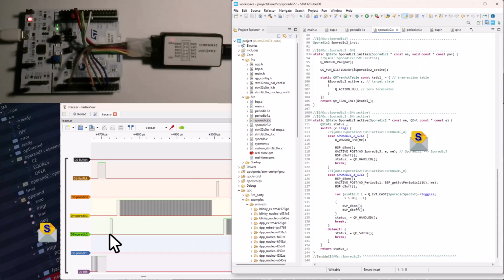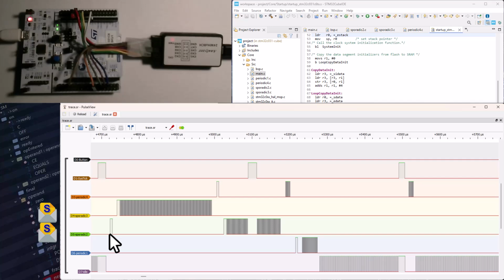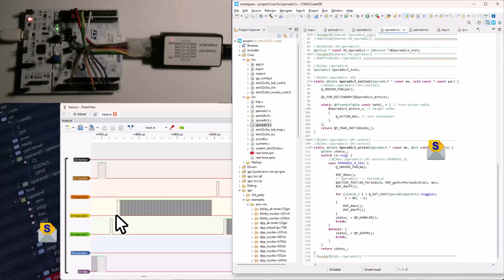That state machine handles the event by reposting it to the higher priority sporadic3. The QV scheduler is engaged again and finds out that both sporadic2 and sporadic3 have events, but sporadic3 is higher priority, so the scheduler dispatches the event to the sporadic3 state machine. That state machine handles the sporadic A event by first posting a special periodic event to the periodic4 active object, and then emulating some CPU load in form of a for loop toggling the GPIO D4 line.